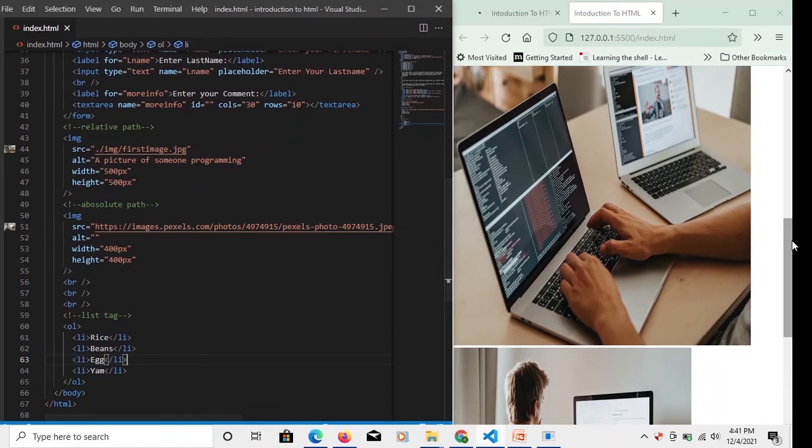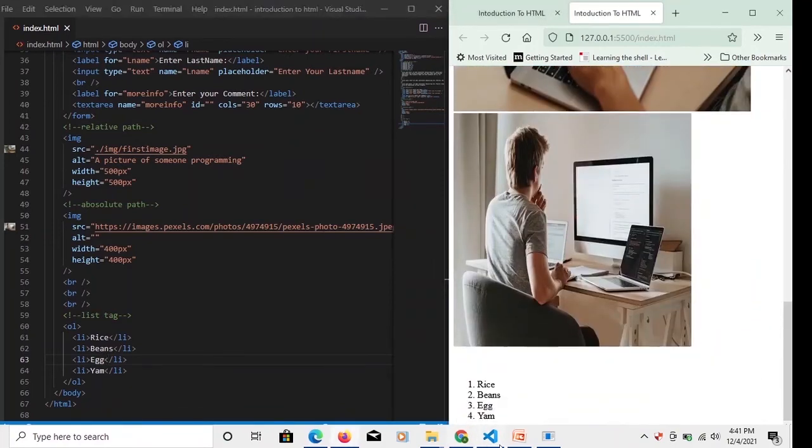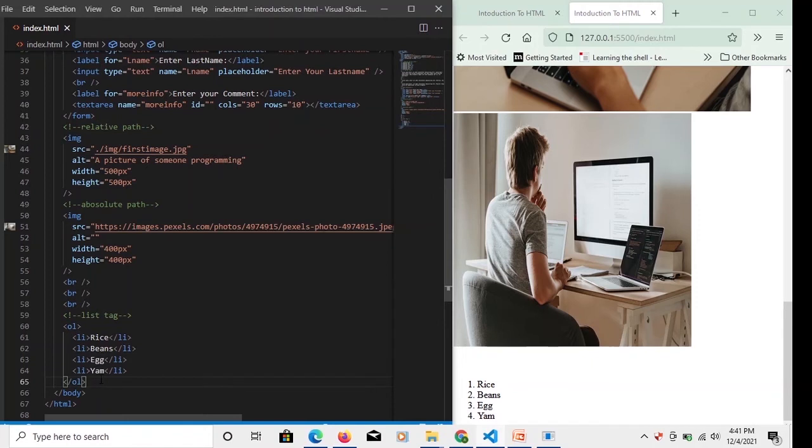Control S, and let's scroll down. So you can see the ordered list. It gives us numbers automatically. It's numbered accordingly: from the first, we have the rice, the beans, the egg, and the yam. So let's look at the other type of tag, which is called the unordered list.